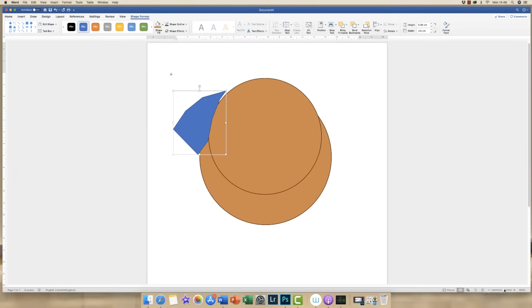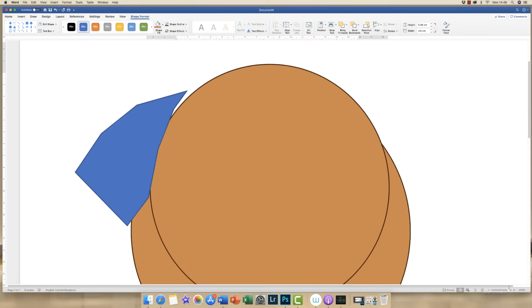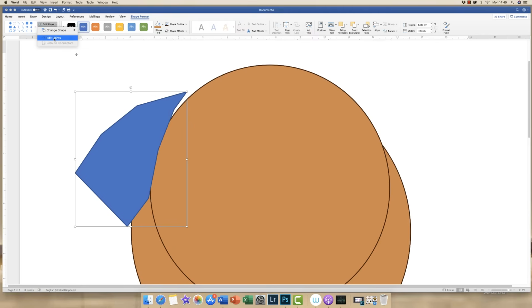So at the moment, this is the shape that we have, but because we have straight lines, it's all looking a little bit clunky. So I've highlighted my shape and I'm going to go up to Edit Shape, click on the drop down and click Edit Points. And here you can see my shape has changed to give me a red outline and some black boxes or points around the outside of my shape.